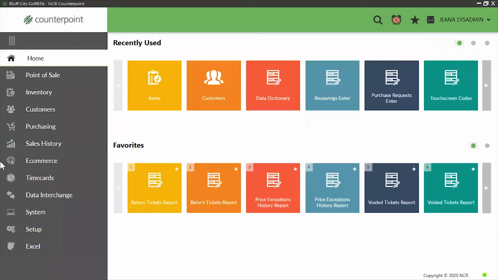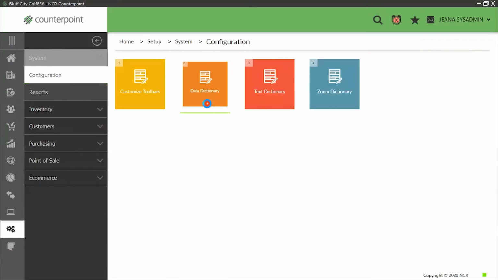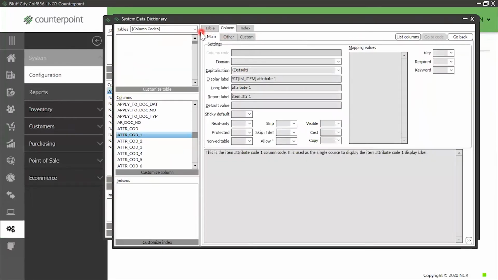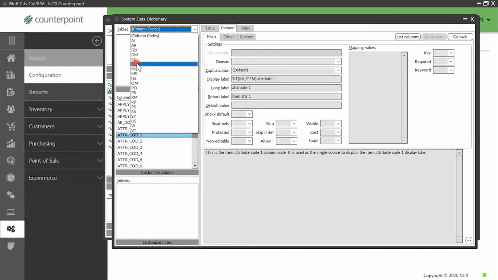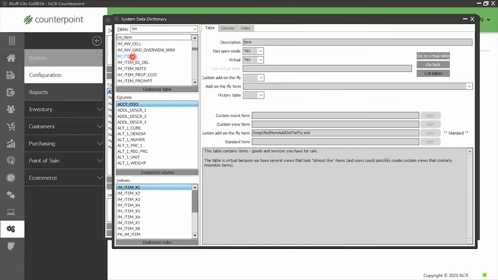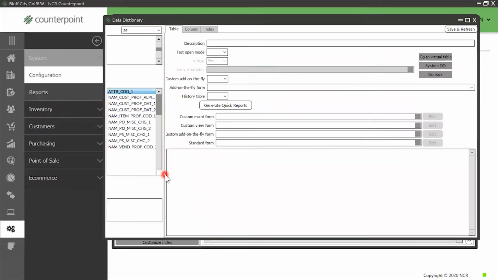So now I'm going to go back to the data dictionary. Setup, system, configuration, data dictionary. And again, I get the data dictionary. I'm going to click on the system DD. I'm going to come to tables. I'm going to choose IM, double click, IM item. There it is. And then I want categ cod as a column. So I'm going to double click, and there it is. And now I'm going to customize the column.